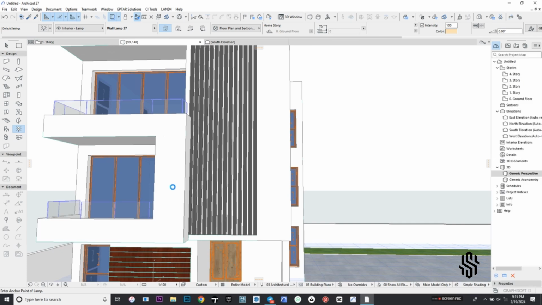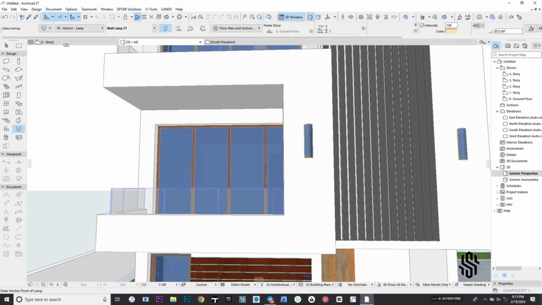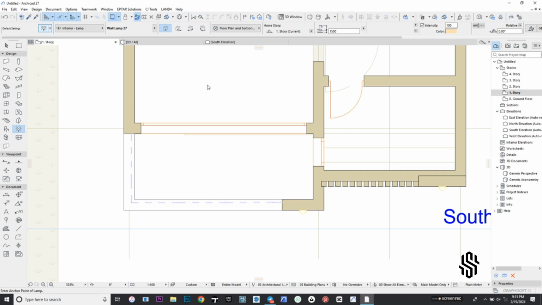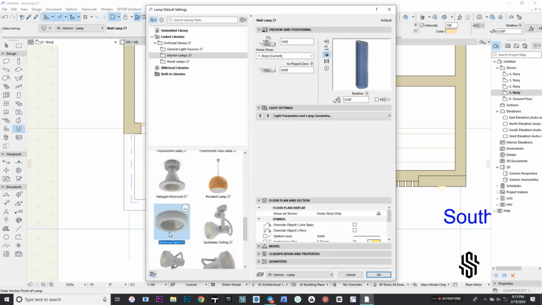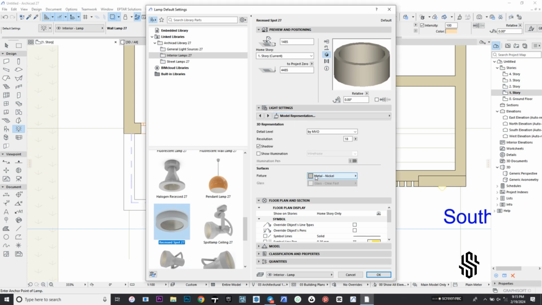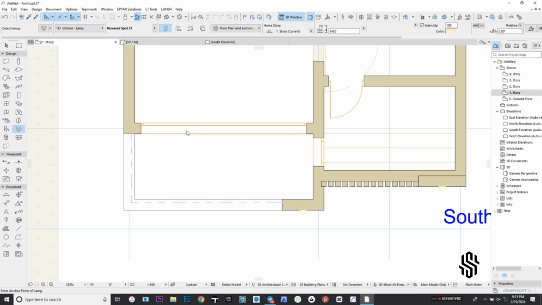Next, we'll put some ceiling light. Go to wall lamp settings. Select recessed spot. Increase the height to 50 by 120. Go to materials and change it to metal iron. Go to 3D and place it where you would like it. Go back to your floor plan to reposition it.